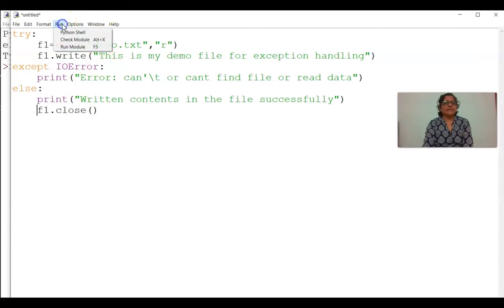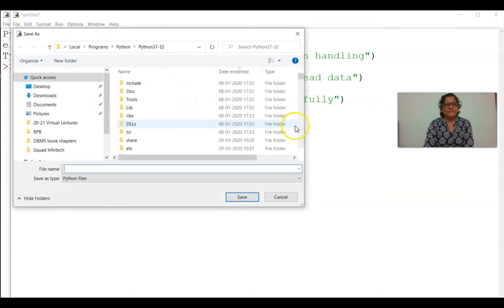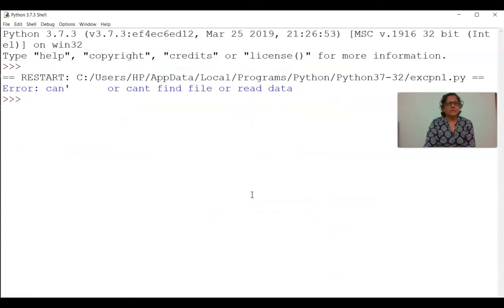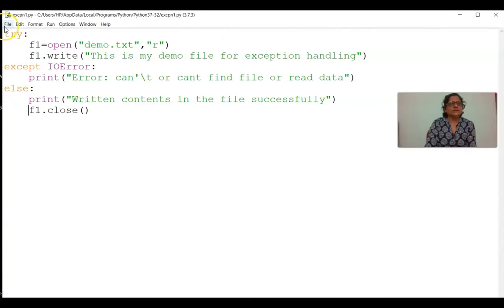Okay, and we will run it now. This is our first exception program. So I would give here the name as exception1, and I will save. Can't find the file or read data. Okay, let's see whether demo.txt is present or not. I'll have to check that.